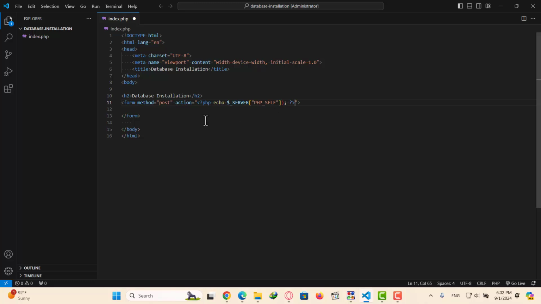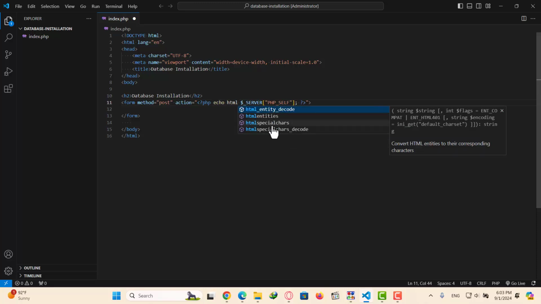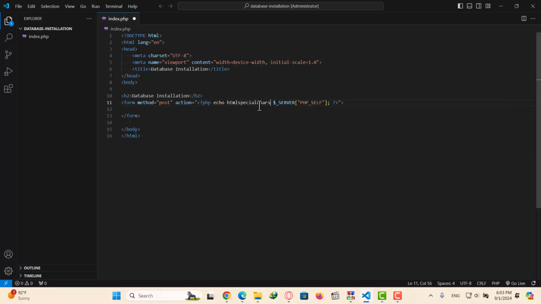Because some people can use things like XSS or SQL injection, let's make it a little bit safer. I use a function in PHP which is called htmlspecialchars. It means HTML special characters. It will automatically convert any special characters, like JavaScript characters or HTML characters.